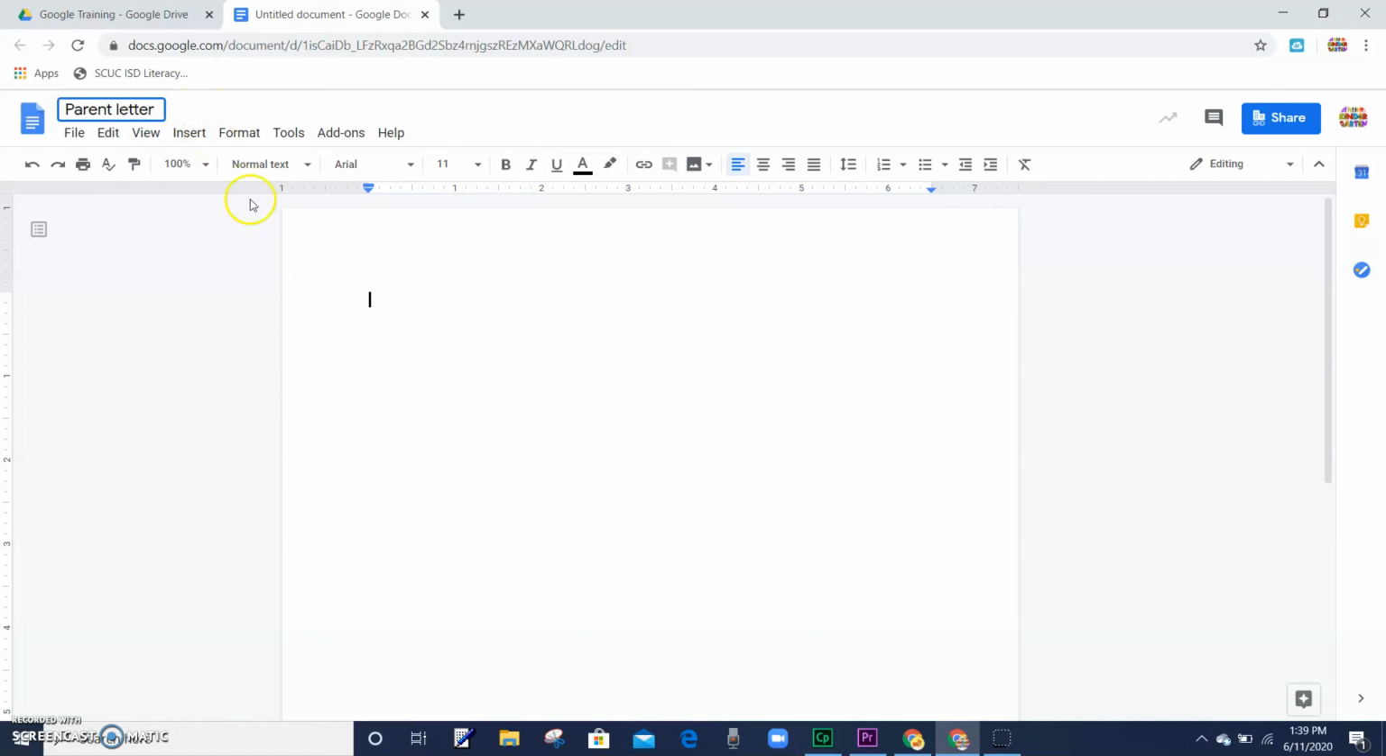Once you click inside your document, you will see it says Saving next to Help, and it says all changes have been saved in Drive.